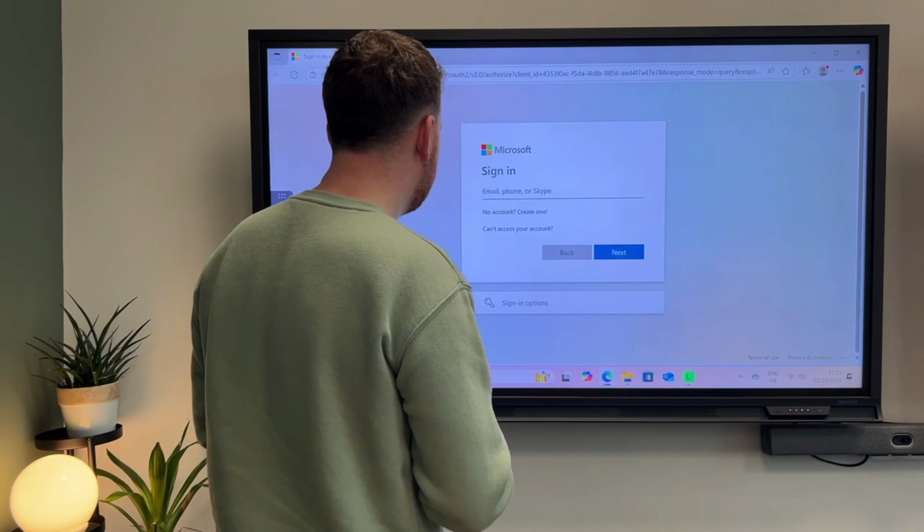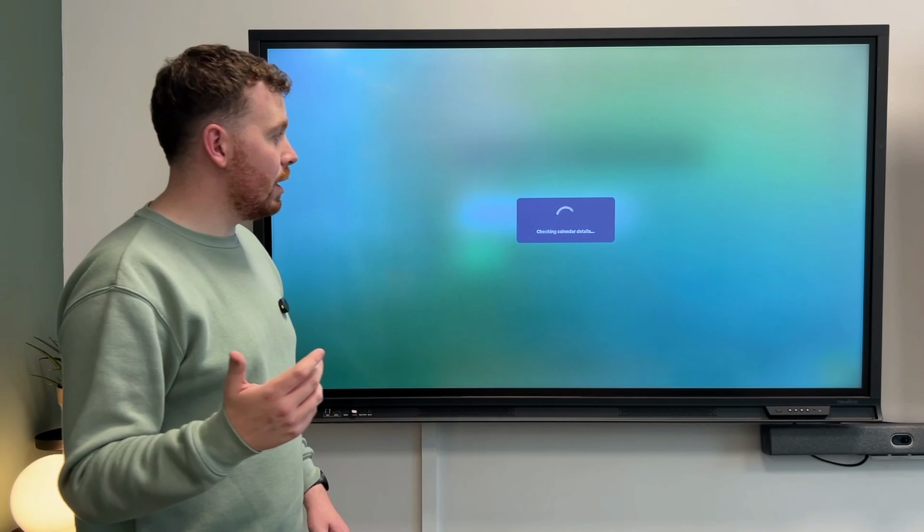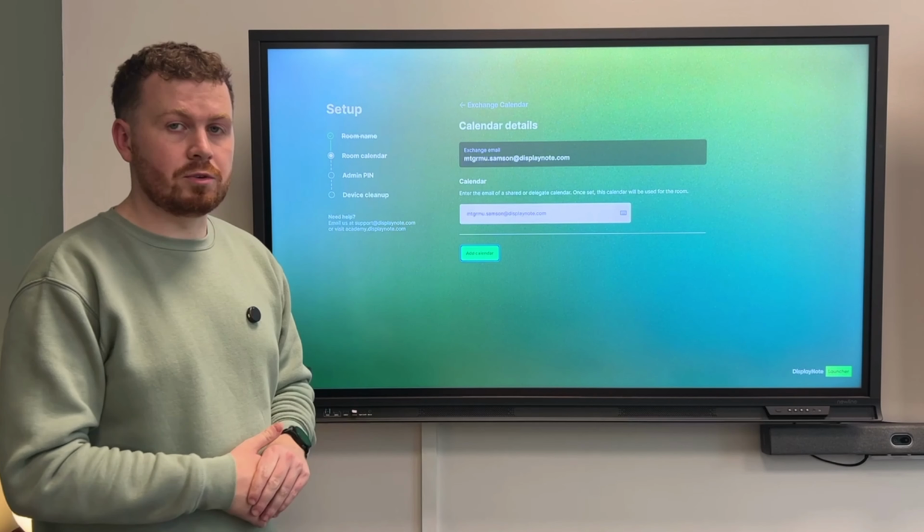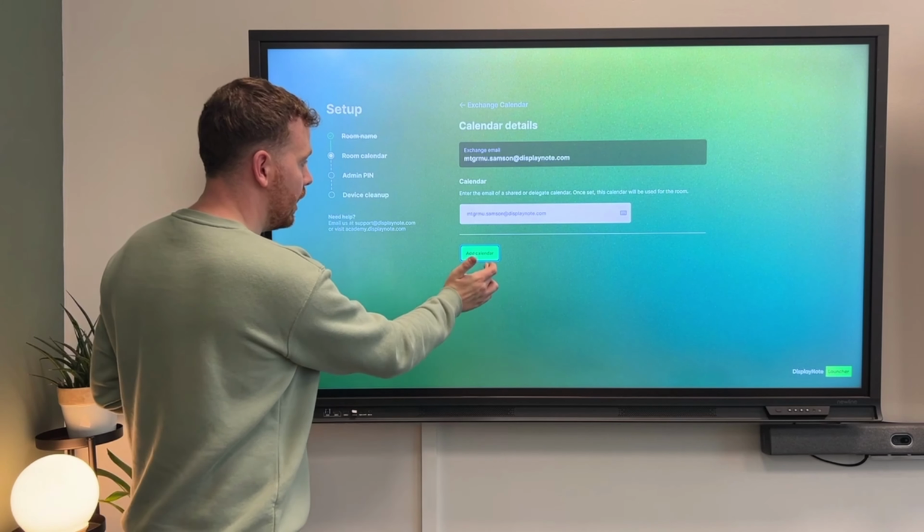So I will do that now. And after I have entered the details, you'll see that it checks them and I go through here. So I now just have to add that calendar.